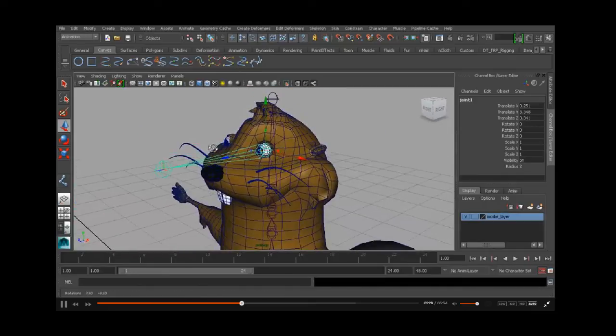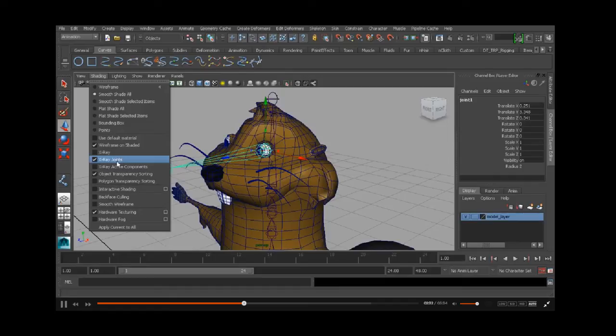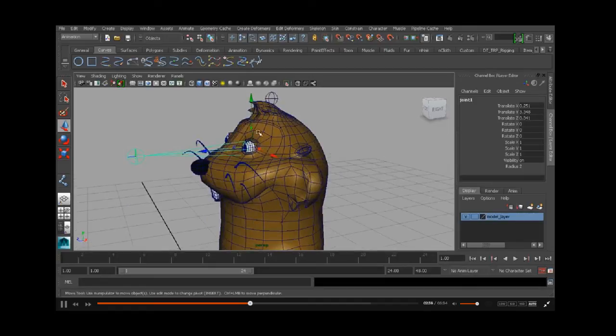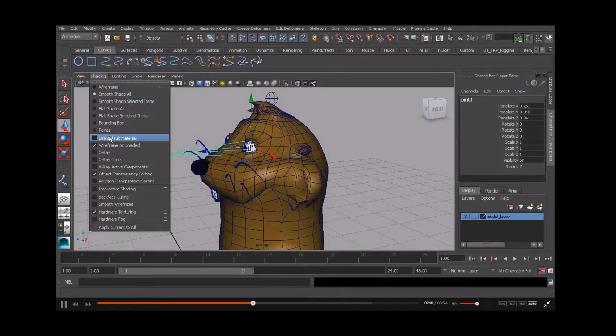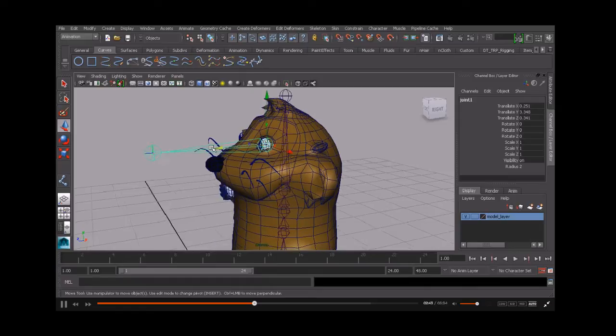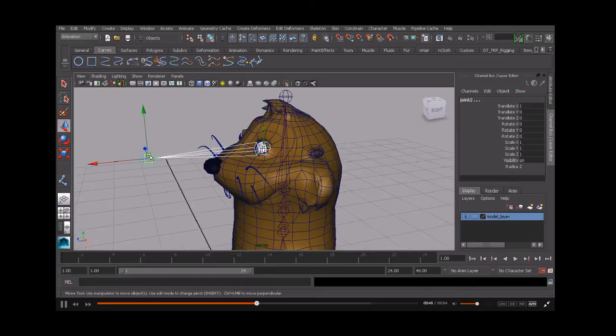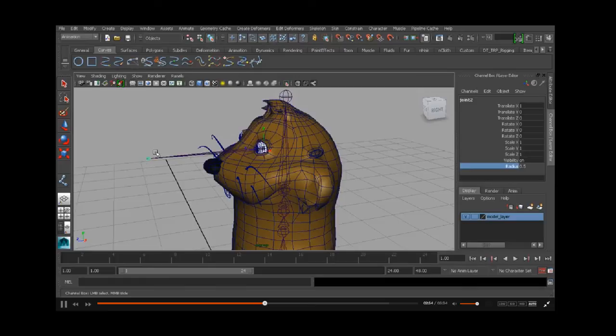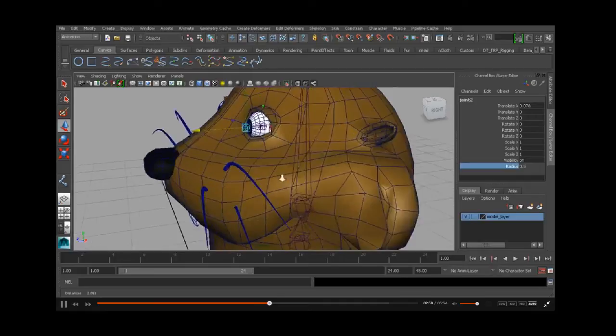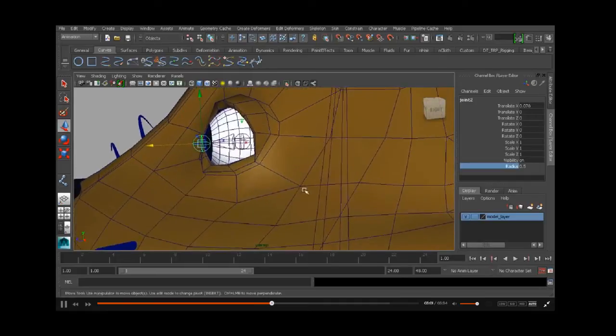Wonderful. What I'd also like to do under the shading menu is make sure X-ray joints is on, so we can go ahead and start to work with our joints a little bit easier and see them through our mesh. When that's off, it's a bit more challenging to do that. So make sure X-ray joints is on. I'll go ahead and grab both the root and its child joint, and we'll start dropping their radii a little bit, so it's easier to work with the two joints. I'm now going to grab the end joint and bring that in so it's right outside of the eye.